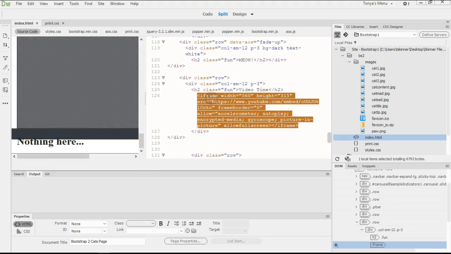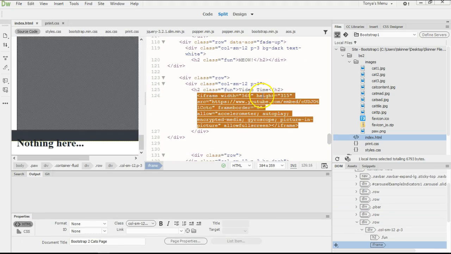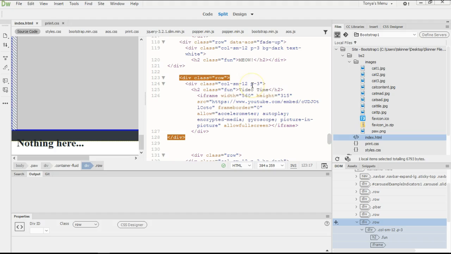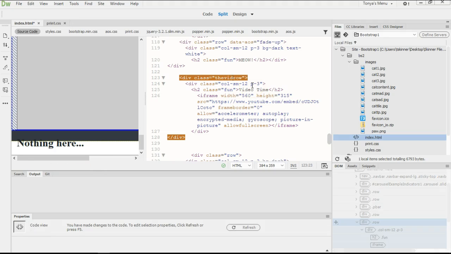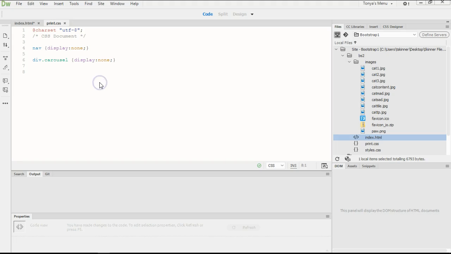The video was inserted as an iframe. So if you wanted to leave this little heading that says video time, you could just say don't display the iframes. Or we could give this row another class, like the video, let's say, as another name in here. And then in my print CSS, I can say the div with the video class in here is going to be set to display none.